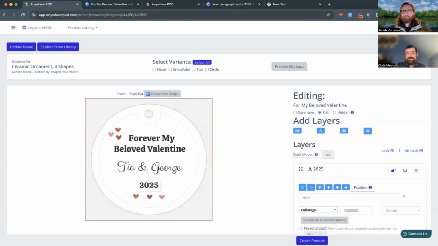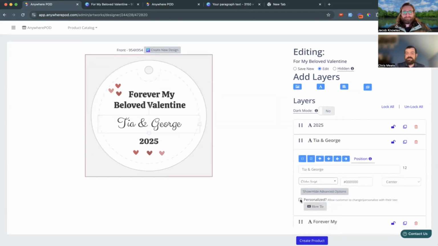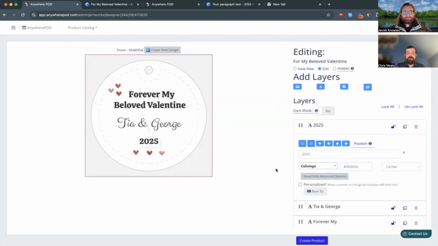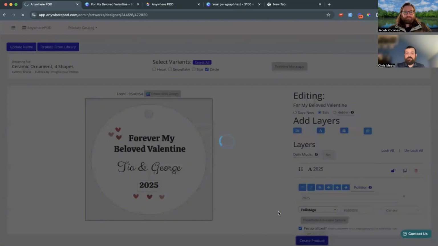So the nice thing here is all we need to do is click on the fields that we want personalized. In this case, we've got these names here we want personalized. I'm gonna mark that as a personalized field. I'm gonna do the same thing with the year here and mark that as personalized. We're doing a circle ornament, so I'm gonna select that here at the top and click create product.